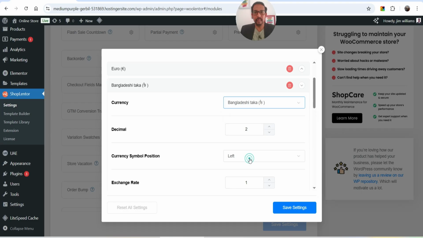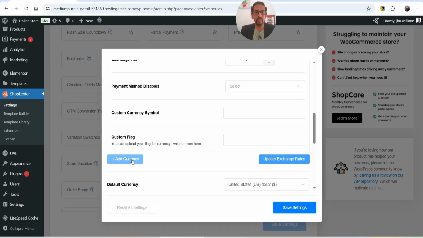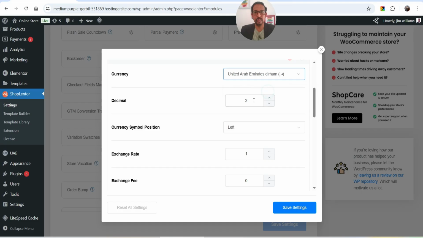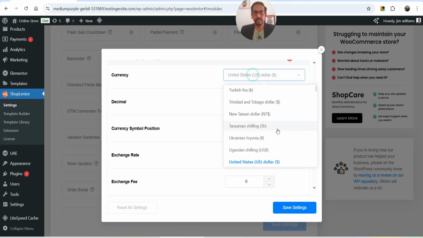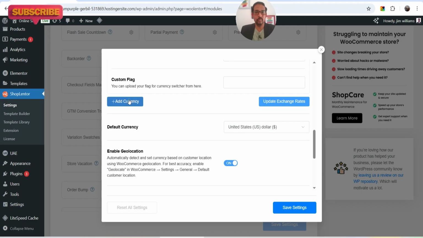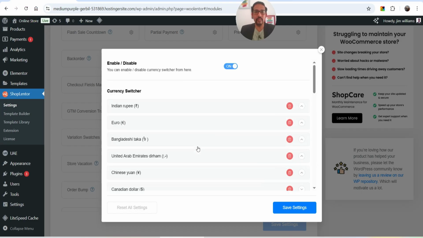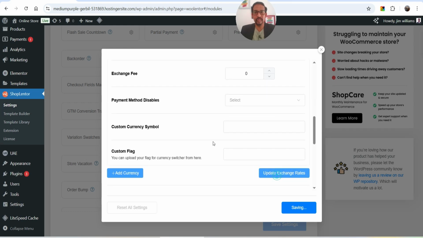Let's say I want to add Bangladeshi taka, so I'm going to keep it as it is. Let's click on add currency again and select another currency. Let's select UAE. Let's click on add currency again. Let's select Chinese yuan. Let's add one more currency, Canadian dollars. So we have added some currencies here and I'm going to click on update exchange rates.